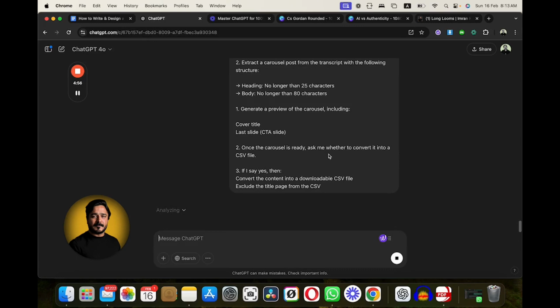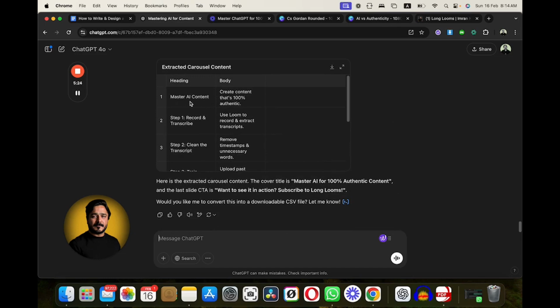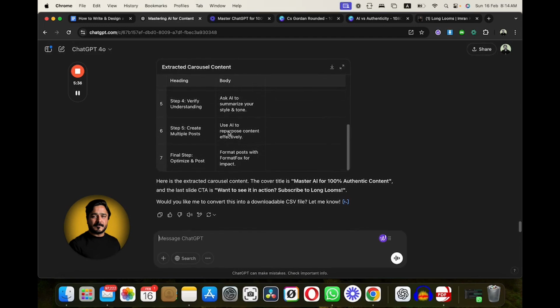So you see, it's already analyzing it, and since I told you it's a pretty long transcript, it will take a while and give us something that is not longer than 25 characters in headings and not longer than 80 characters in body. So you see, it says heading is master AI content, body is this, and then step 1 this, step 2 this, and it has already given all the slides here, right? And here's the extracted carousel content. The cover title is master AI for 100% authentic content, and the last slide is this, right?